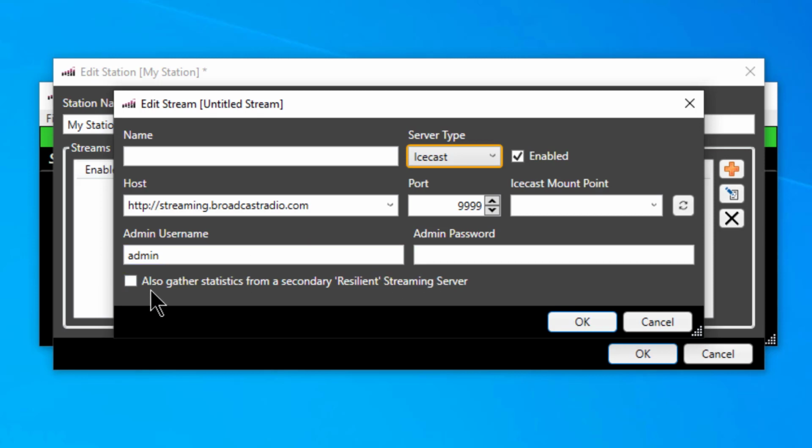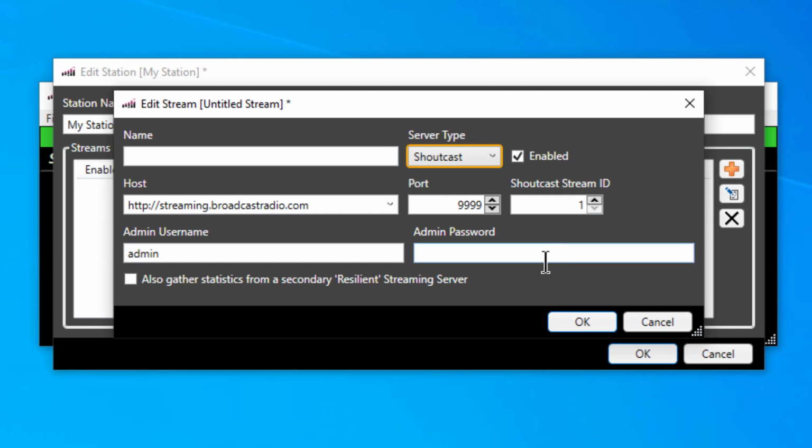Finally, if you are a Broadcast Radio customer and you are using our resilient streaming package, either Platinum or higher, if you tick this box here, then the system will automatically connect to both the Prime and the backup streaming connections. If I switch to a Shoutcast service, you can see it's virtually the same. The only difference is the mount point is replaced with the Shoutcast Stream ID.